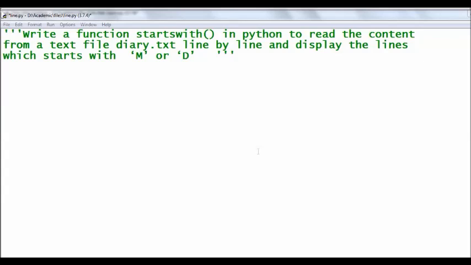Next question. Write a function starts with in Python to read the content from a text file diary.txt line by line and display the lines which start with M or D. Okay, the function starts with, then open the file diary.txt in read mode, and here no counting.